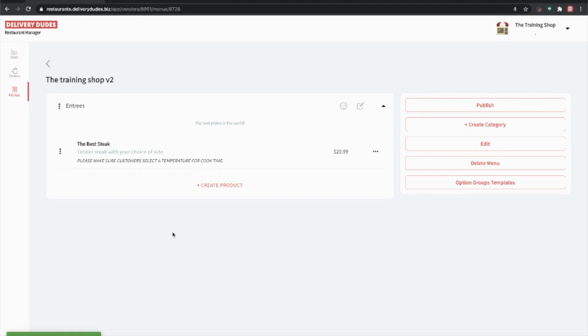So let's go over what we can do with our individual items now. So now we have our item, the best steak. We see our price. If we want to edit, we can edit it in here. If we wanted to snooze the individual item, we could do it in here, or we can delete the item.